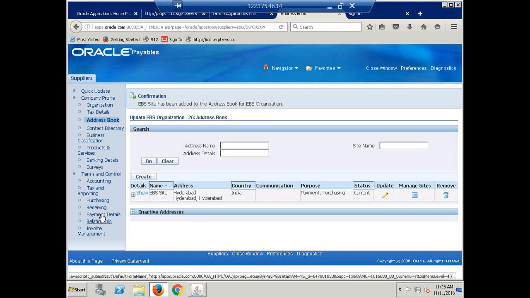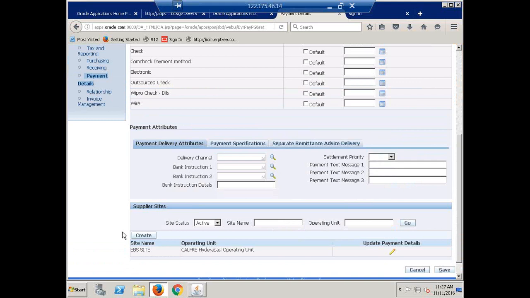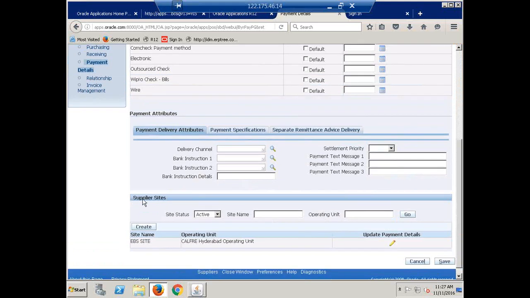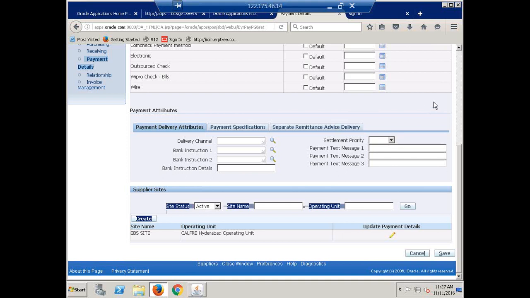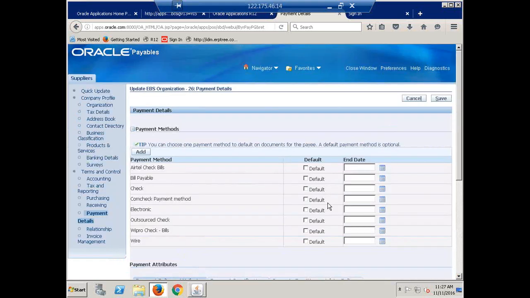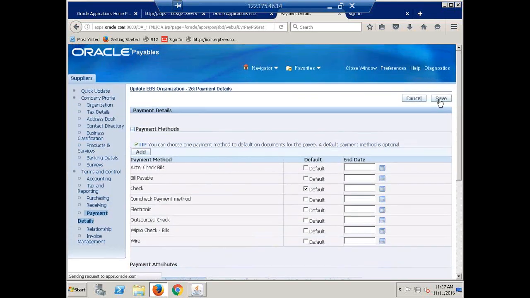To set default payment method, go to payment details hyperlink. This is header level or site level? Header only. Site you can say always below. So set default payment terms header level first. So check and check. Because see, we are selecting check means always not check. So which method we are following to make the payment, that method you have to select. Okay. Then you can say save.